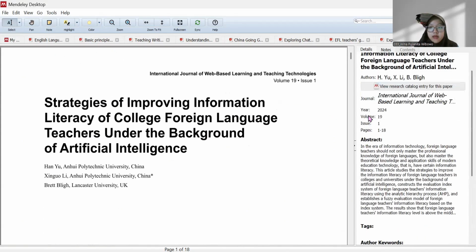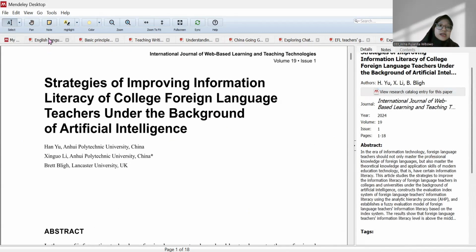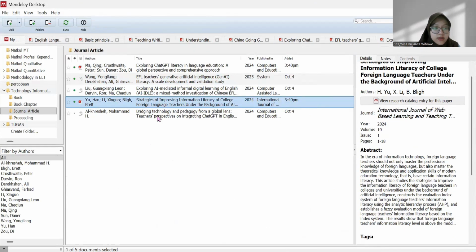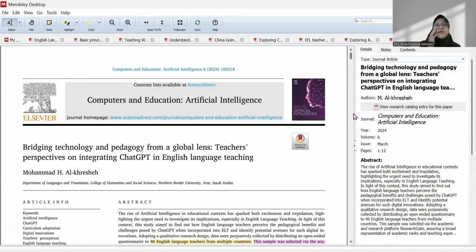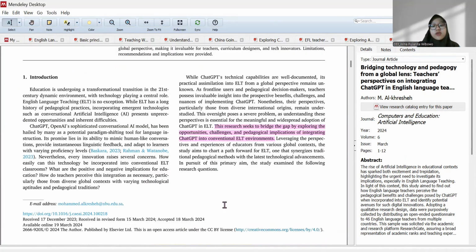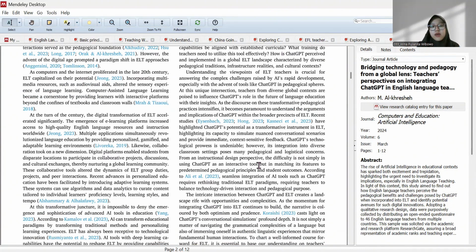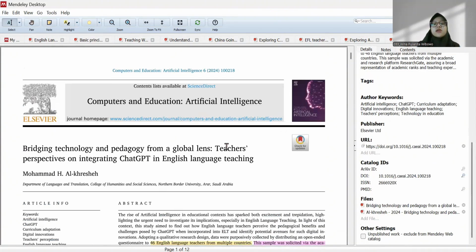Okay, next, the last journal article. The type is journal article with the title Breaking Technology and Pedagogy from a Global Lens. And authors Muhammad Al Kreseh, with year of publication 2024, volume 6, issue March, pages 1 to 12. And publisher is Elsevier.